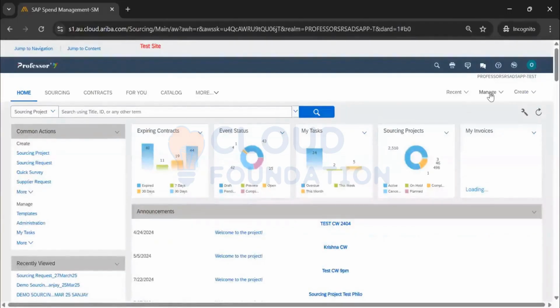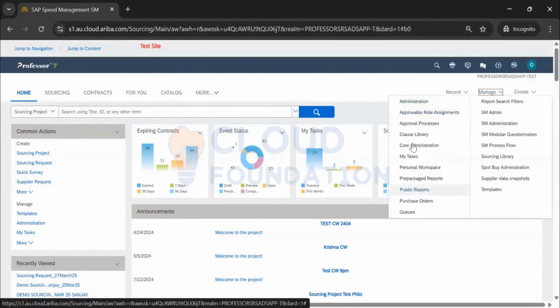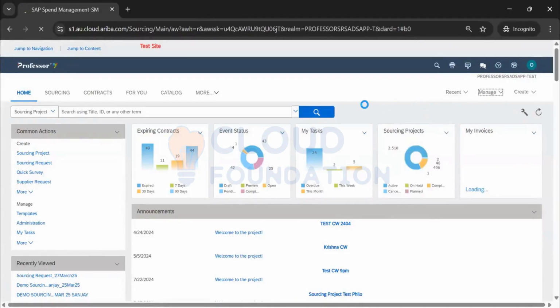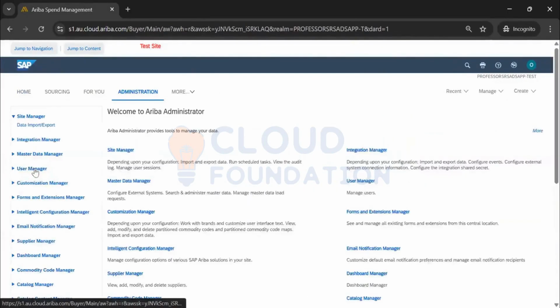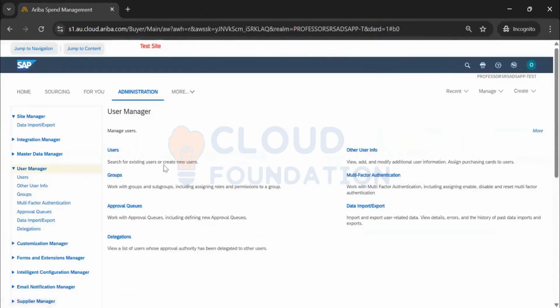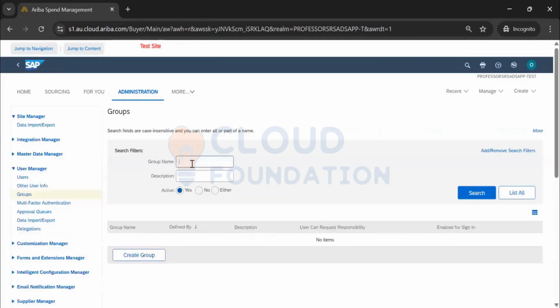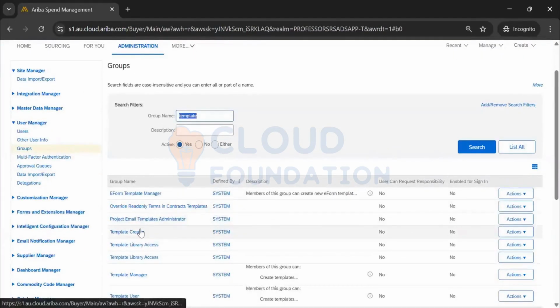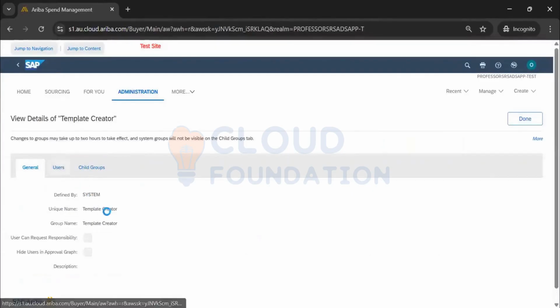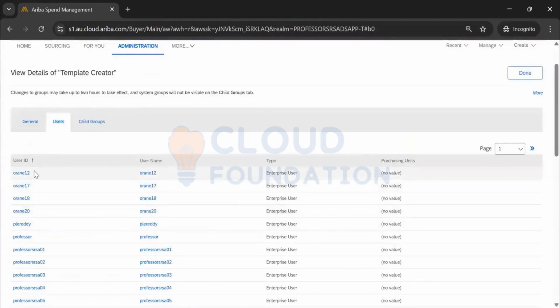The role you should have is the template creator role. Let me show you that. Manage, Core Administration, User Manager, Groups, Template Creator. In this group, you should be part of the user list. You will have OR in 9.1. That's why I have access to template creation.